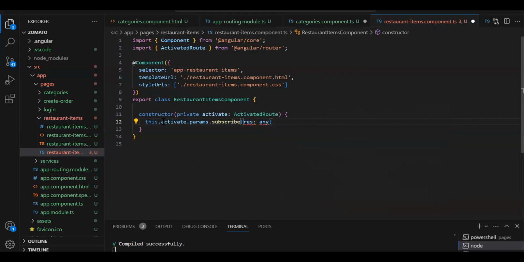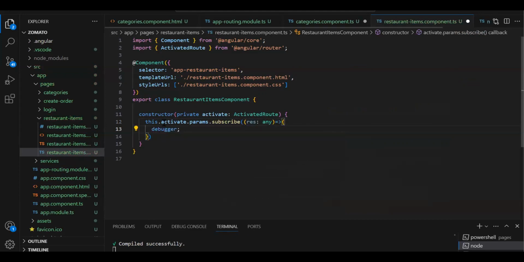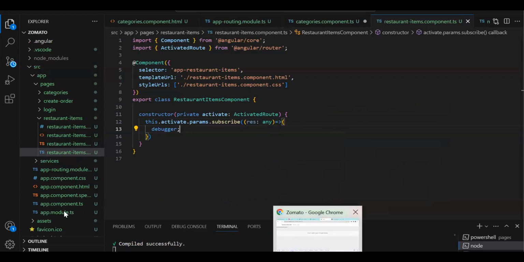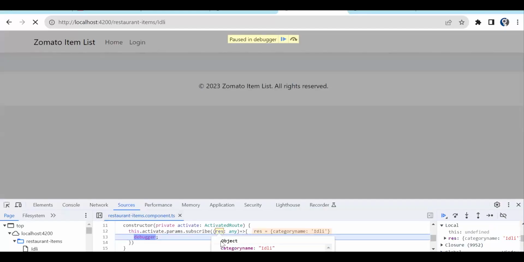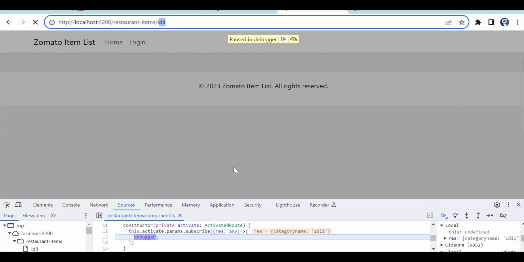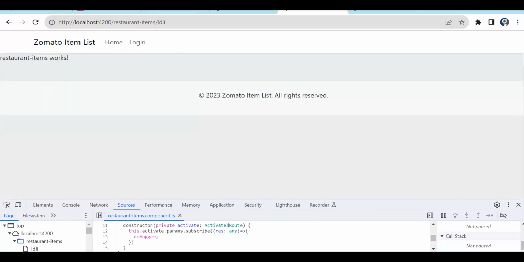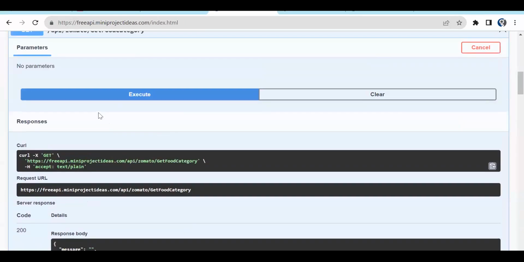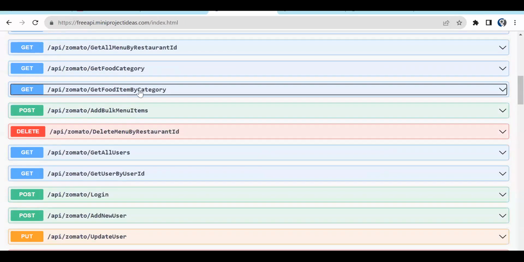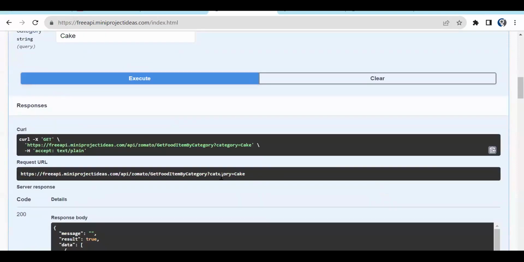Let's wrap it in the route bracket. Let's add a debugger so that I can show you how you get the data. Here you can see in the result, in the category name, you get whatever you have in your URL, right? So now in this component, we have to integrate another API, that is just right below, get food items by category, right? So this API we have to integrate.